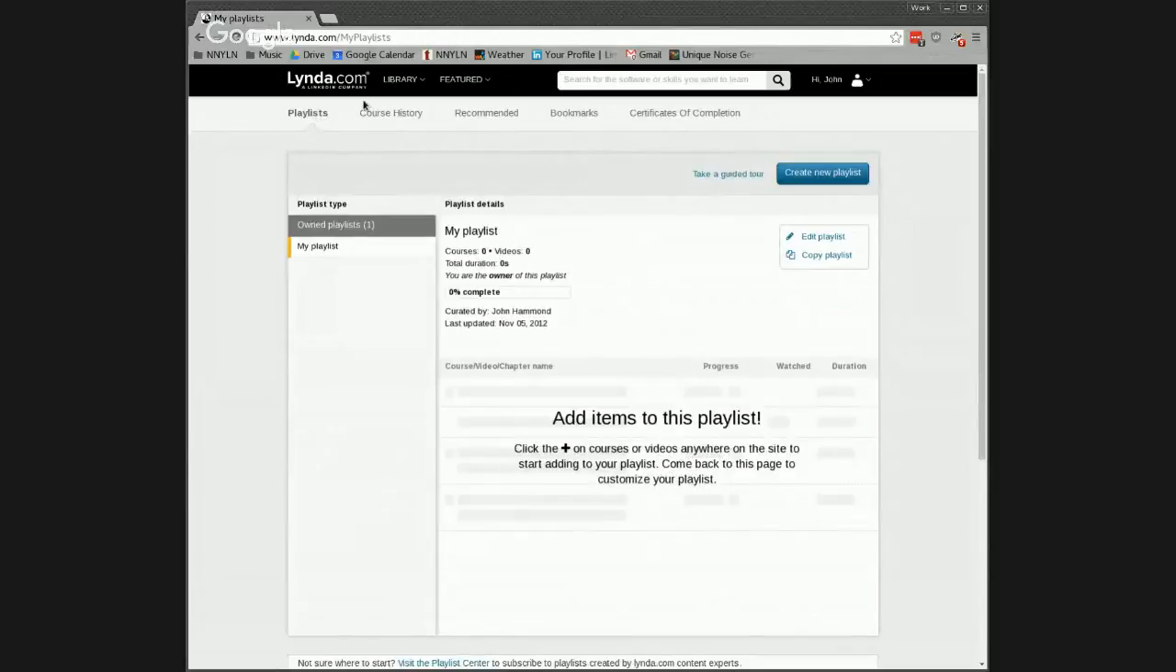That covers the playlists and the various back-end functions for recommended and for bookmarks and for course history. Are there any questions anyone has so far on how this works or anything like that?